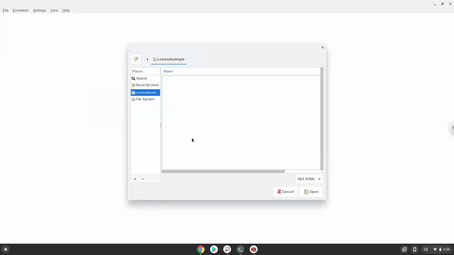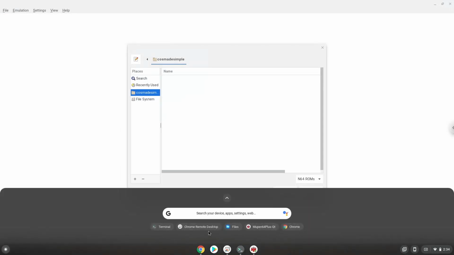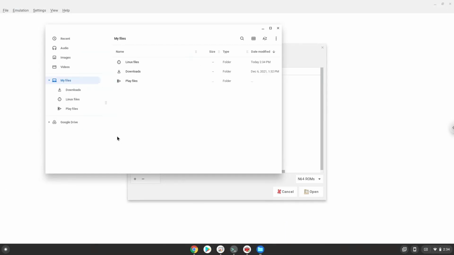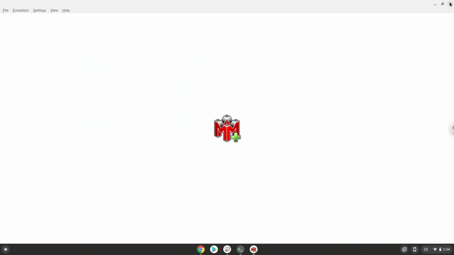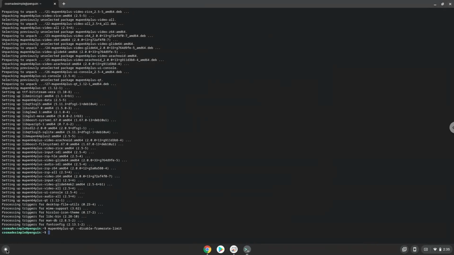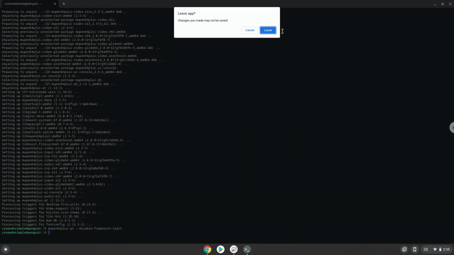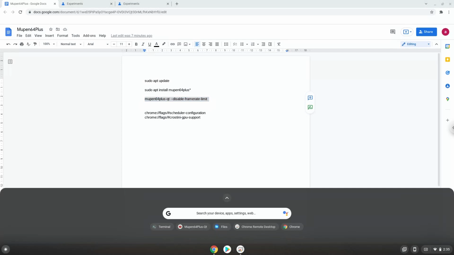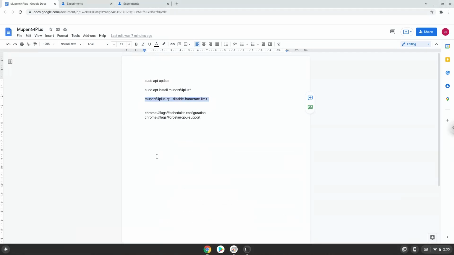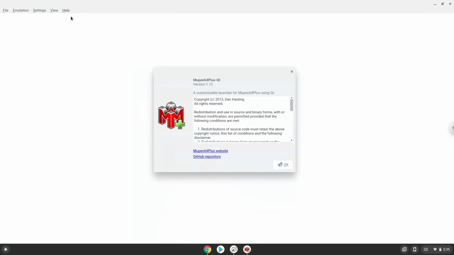All games which you want to use in the application must be extracted and in your Linux files in your file manager. Let's go there now. Let's launch it from our application menu. Enjoy Mupen64Plus.